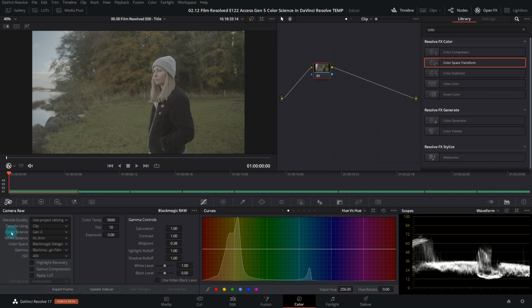Now, before a compatible version of DaVinci Resolve, the color science would have been grayed out and the option would have been just, you know, what your camera knows. So in my case, it would have been grayed out as Gen 4 because that's what my Pocket 6K knows in camera. But now that Gen 5 is out and we're on a compatible version of Resolve, we can toggle this open and we have access to Gen 5 and we can simply switch over to it. And that's all there is to it, as long as you have compatible versions of everything.